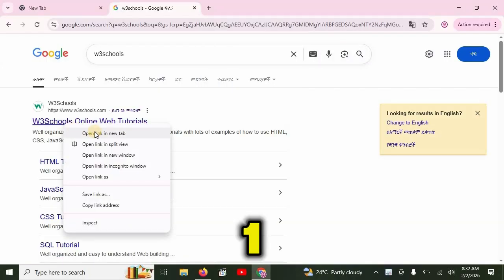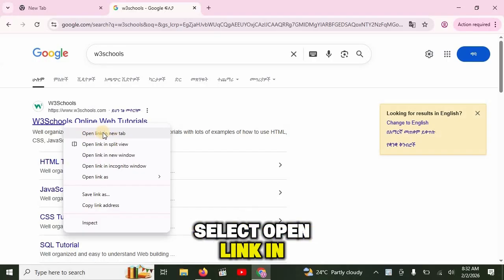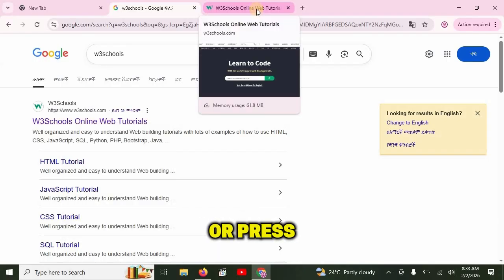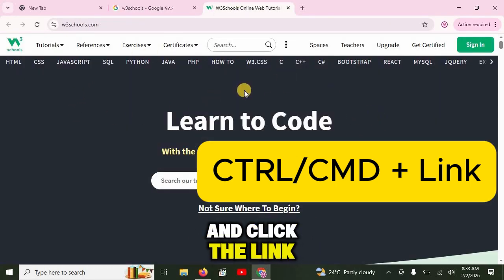Steps: 1. Right-click on the link you want to open. 2. Select Open Link in New Tab. Or Open Link in New Window. Or press Ctrl, Windows/Linux, or CMD Mac, and click the link.